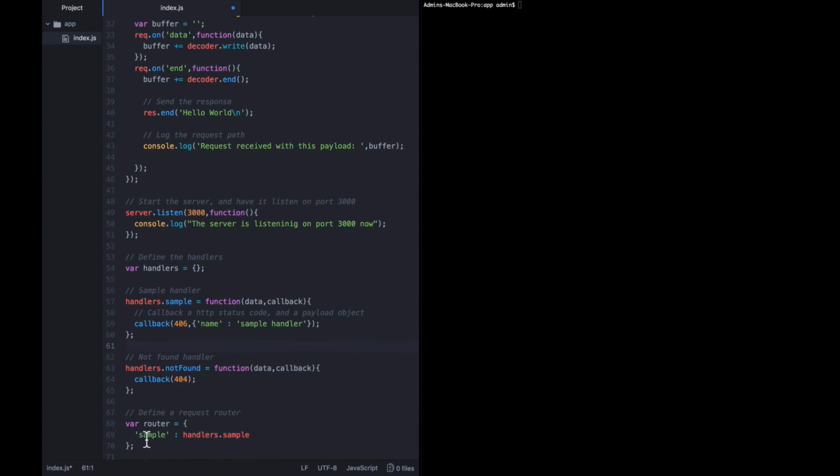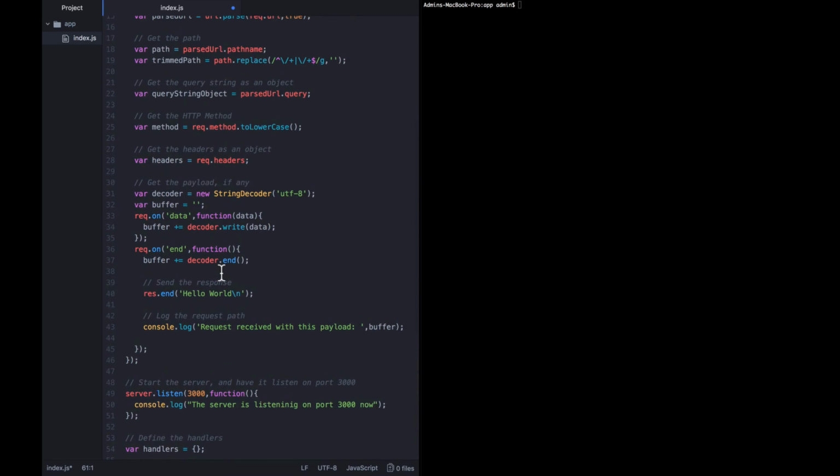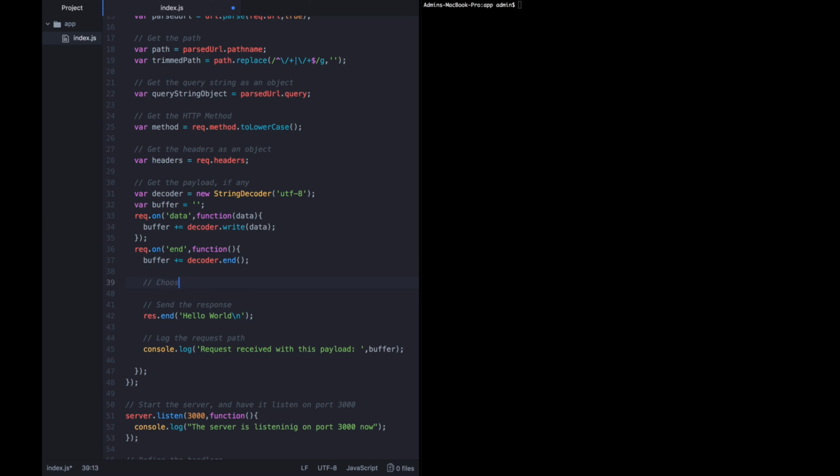All right, so now we have a router, we have a not found handler, and we have a sample handler. Now we need to modify our HTTP server so that it figures out which handler to call depending on the path that the user is requesting, and sends it the data, and then receives the called back data from that handler and sends the response and the correct HTTP status code to the user. Okay, so let's go back up here. We want to put all this logic in the request on end handler because this is going to get called for every request regardless of if it has a payload or not. So below where we cap off the buffer, let's go ahead and choose the handler this request should go to.